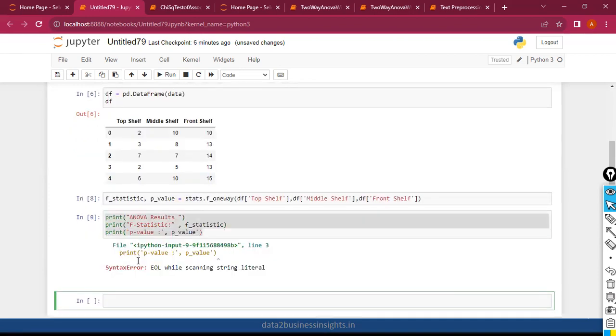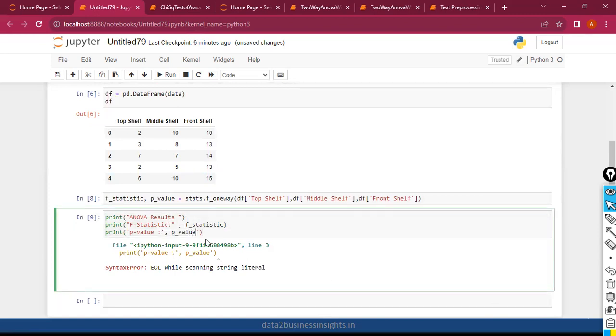Print and p hyphen value. Okay, I'm going to run. Okay, so if you get something, that means you have put an unnecessary quote around it.